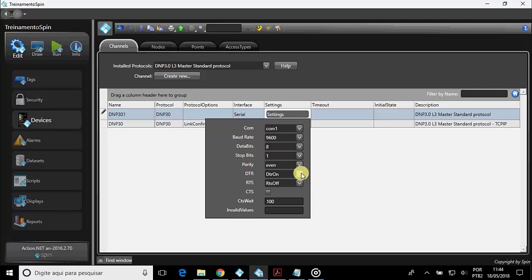The three next attributes are used to control the message flow between computer SCADA and IED. DTR, if the data terminal ready control signal is on, the SCADA is informing that the DTR control signal will be used to control the flow of messages.